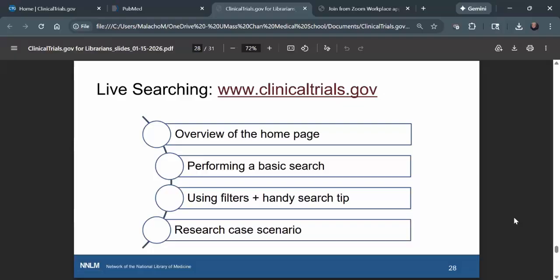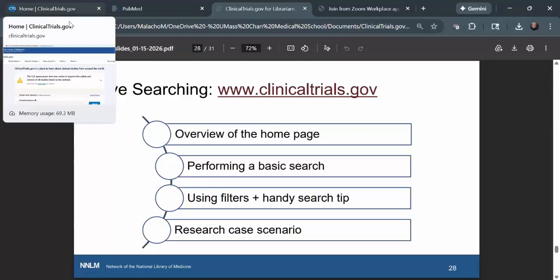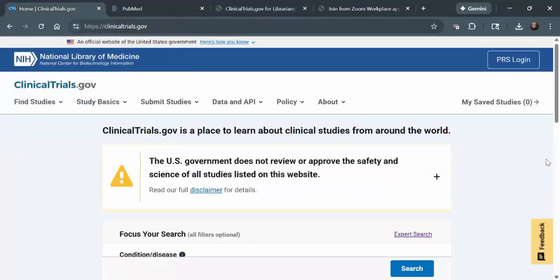So here is the roadmap for our demonstration. We will begin with an overview of the homepage to get familiar with the main features of the website, and then we will perform a basic search, learn how to use the filters, and I will share a handy search tip involving PubMed. Then we will do a class exercise together using a research case scenario and wrap up by answering any remaining questions. So I will move over from sharing my slides to sharing ClinicalTrials.gov.